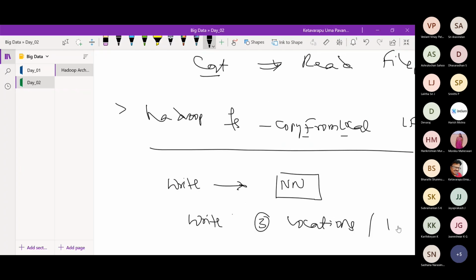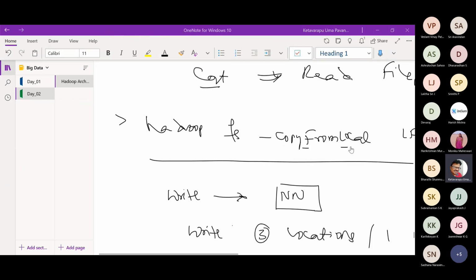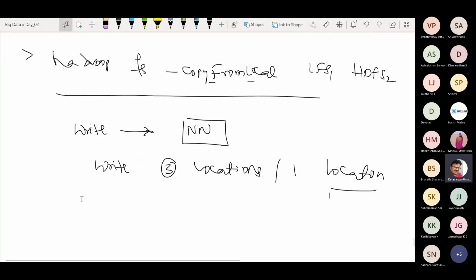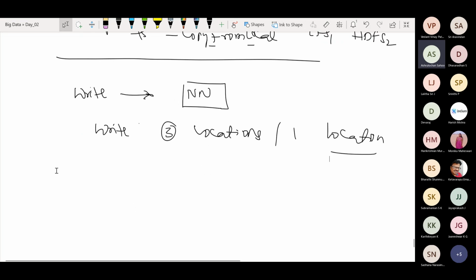Okay, hold on. Akhil, well done. Sahu, what is your thought process on this? Yes, it's three locations, because we are writing the data.